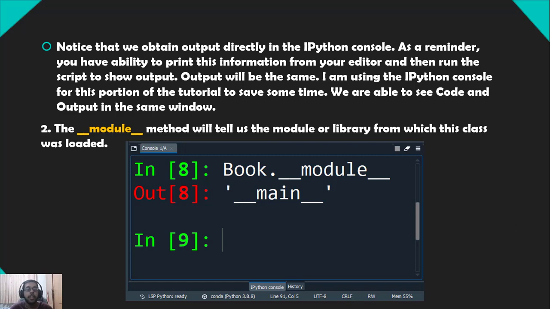As a reminder, you have the ability to print this information from your editor and then run the script to show output. Output will be the same. I am using the IPython console for this portion of the tutorial to save some time. We are able to see code and output in the same window. Number 2, the module method will tell us the module or library from which this class was loaded.